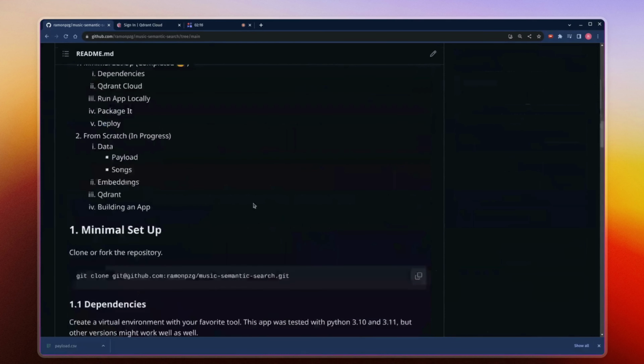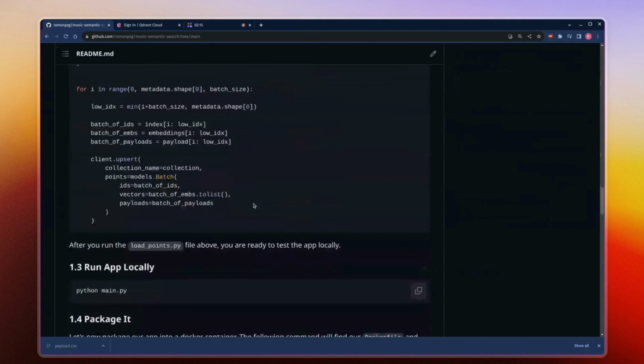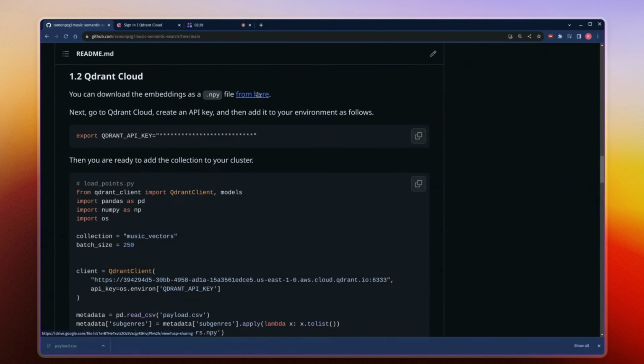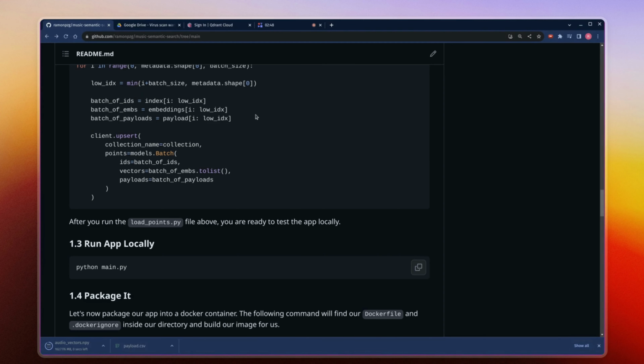So if you scroll down in the tutorial, you're going to get to a section called data. Actually, the session is in the Qdrant Cloud. So you're going to click here, and you're going to find the audio vectors, and then you're going to hit download. It's going to ask you if you want to download it. I promise you that it doesn't contain any viruses, so feel free to download it.